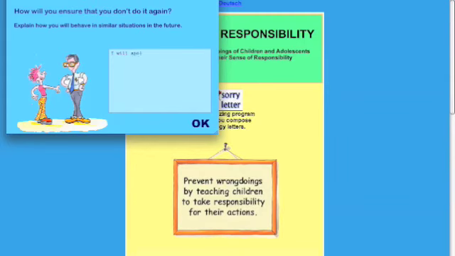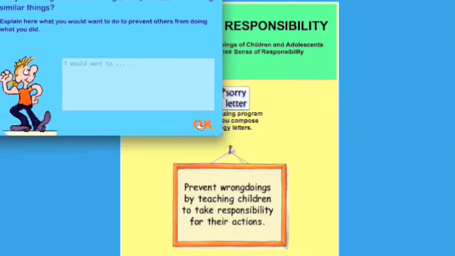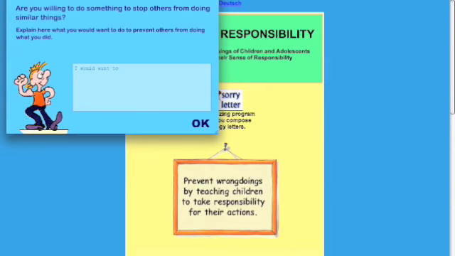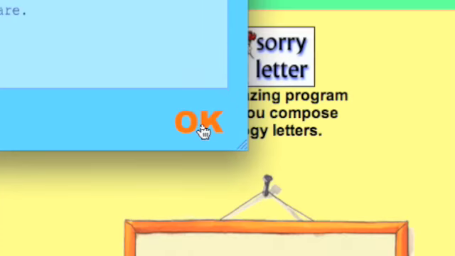This was one that a student came up with, which I thought was fantastic. I will apologise in person to both you and your parents. So press OK. So explain here what you would want to do to prevent others from doing what you did. I would want to tell my friends that they should not bully or harass you, because that's not who we are. Again, click OK.